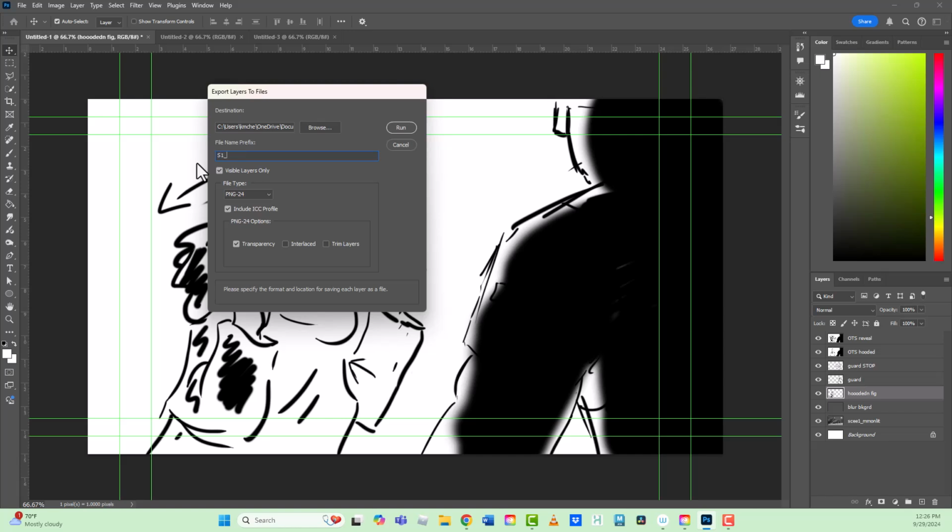So anything I'm saving for Scene 1 just has the prefix S1. Now it'll be S1 OTS Reveal, S1 OTS Hooded, S1 Guard Stop. It's going to save each file like that without Untitled, which is silly. Visible layers only: if I have ones I don't want, I probably should have cleaned them up and thrown them away, but I could say visible or not.